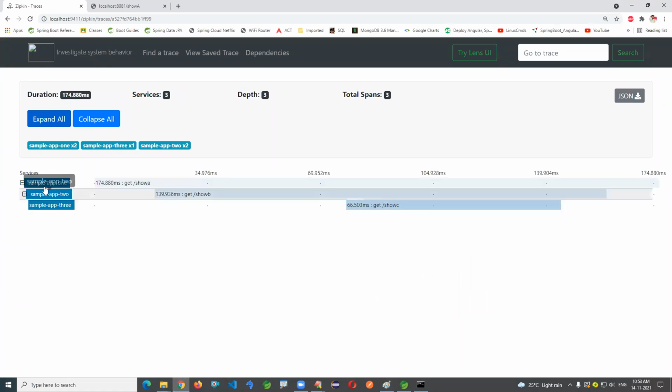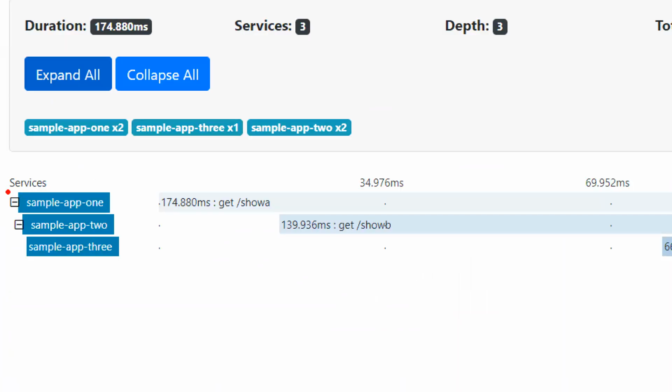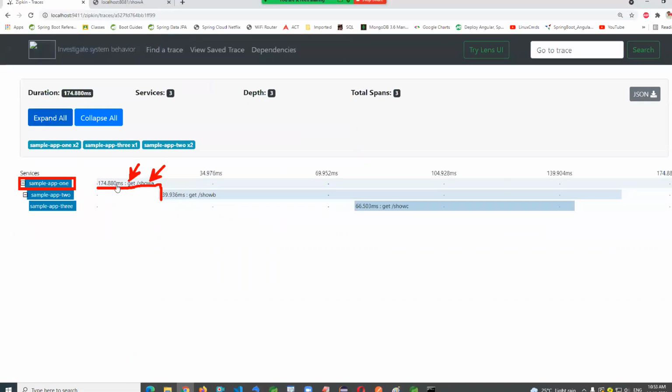So if you look at here, it's actually executing sample app 1. There is a get request executed for show A. Okay, you can go there and find out show A is mapped with what, by using the actuator mappings concept. There you can find out which controller and which method executed. This execution path started.